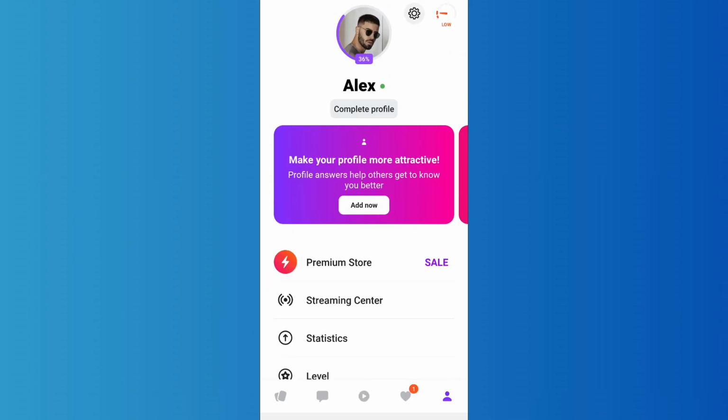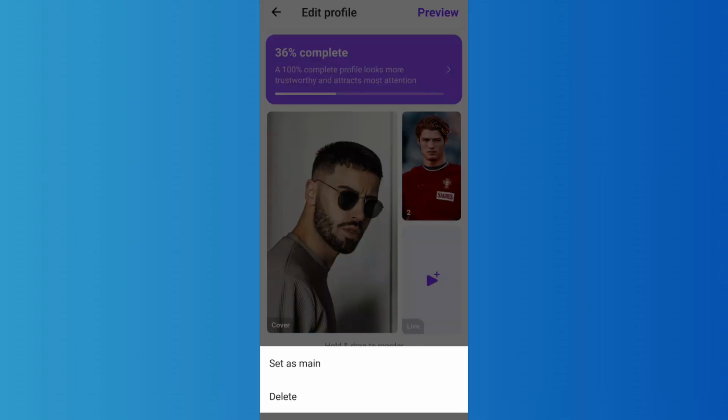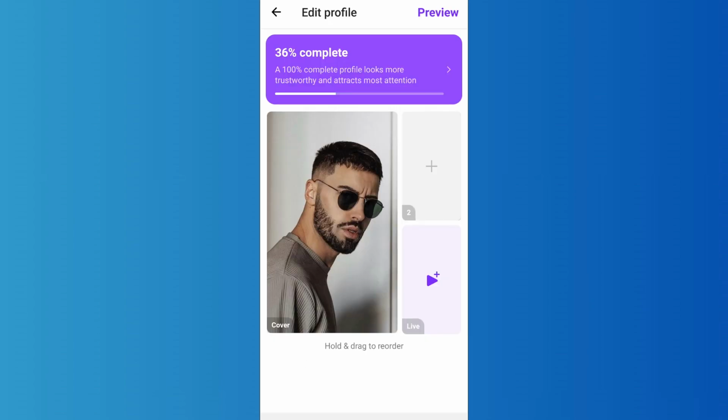Now if you want to upload a different picture and set it as your profile picture, then you can follow the same process and tap on your profile picture once again. After that, in order to upload a new picture, first of all you'll have to delete your second picture. So tap on it and then tap on delete. After that, tap on the plus sign and then upload the picture that you want to use.